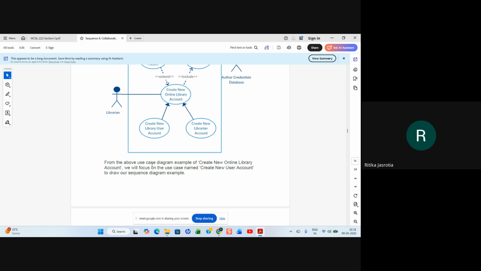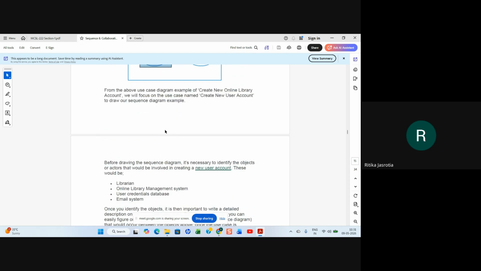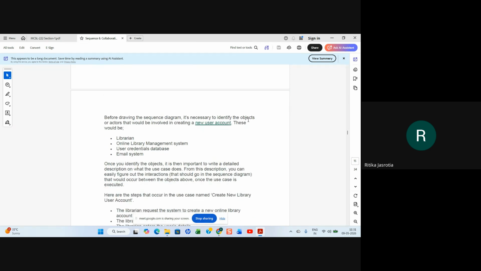So from the above use case diagram example of create new online library account, we will focus on the use case named create new user account, right? To draw a sequence diagram, for creating a new user account, you have to explain only one use case in a sequence diagram. So we are talking about create new library user account. How do you do that? Before drawing the sequence diagram, it is necessary to identify the objects or actors that would be involved in creating a new user account. These would be the librarian, online library management system, user credential database, and email system, right?